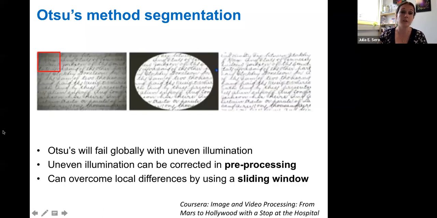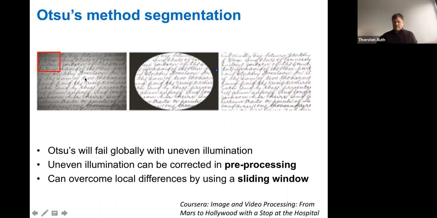So there are some things that we can do. Uneven illumination can be corrected using a pre-processing step, where we can do some background subtraction, or we can fit a polynomial. We can get a mathematical function that describes a landscape with a hill in the middle and some dark patches out to the side, and then divide by that, and that's going to even up and correct the illumination. Otsu's then will work really nicely.